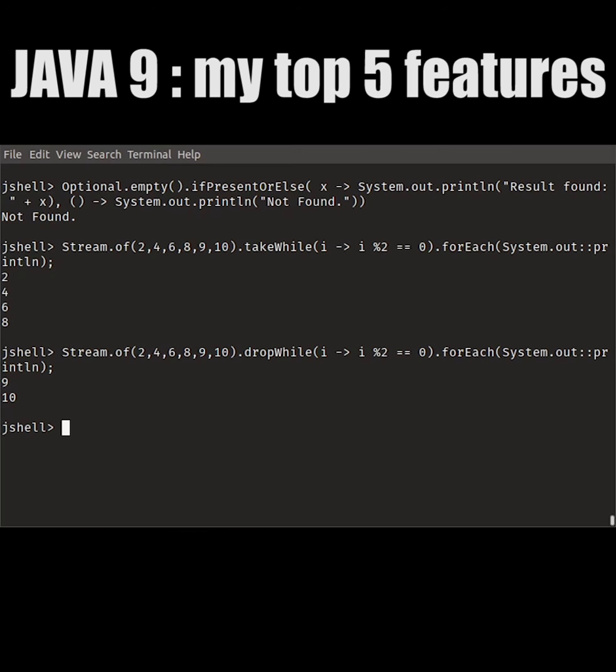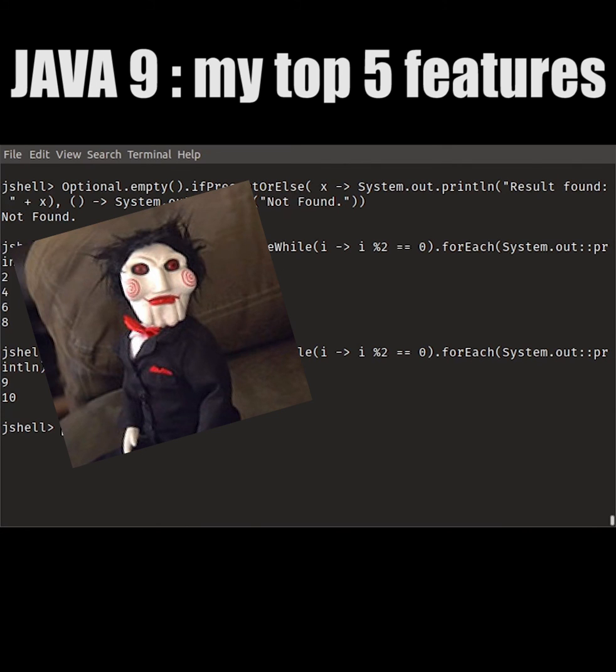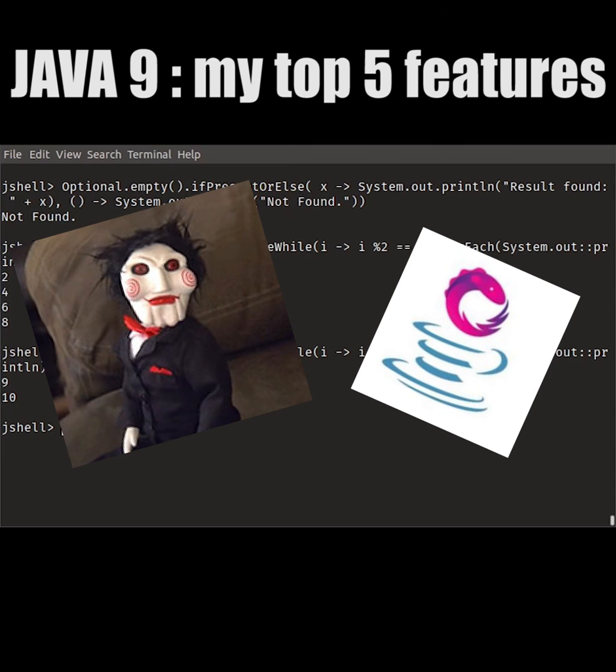If you are familiar with Java 9 already, you may have noticed that there are two big features that I haven't covered in this video, that are the new module system called Jigsaw and the native reactive implementation within Java 9. These are pretty big topics that deserve a video on their own, and I will cover them probably in the future.